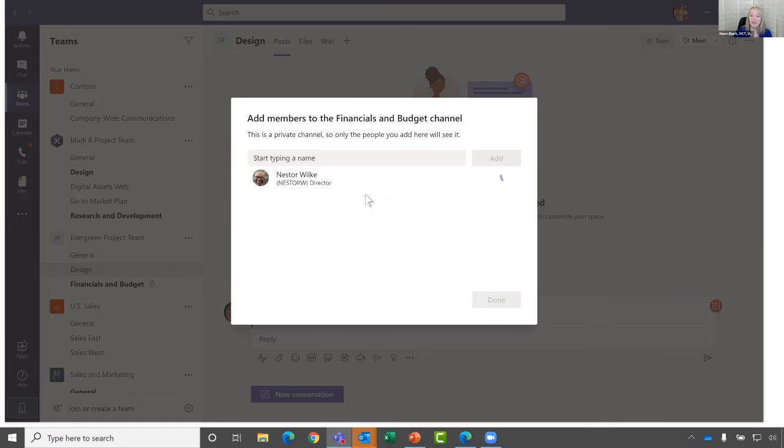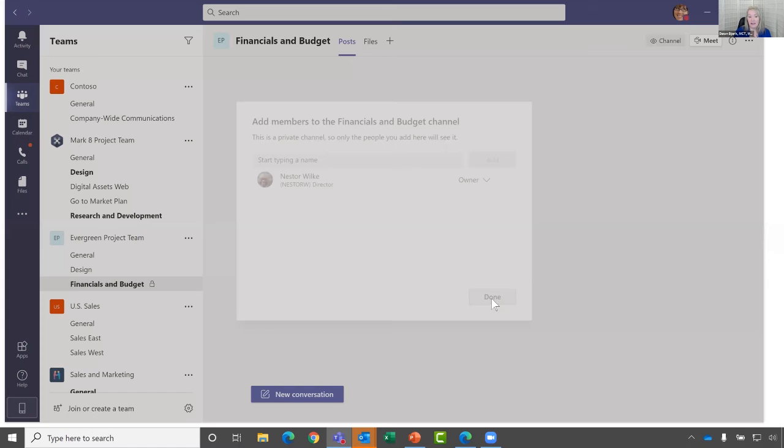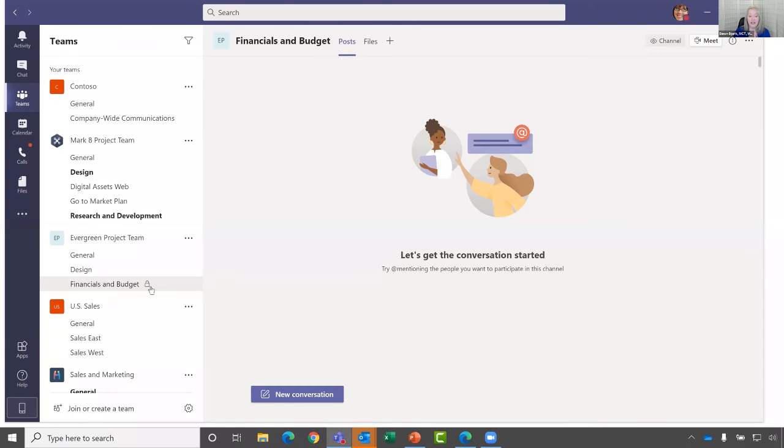And now the people that are in that private channel, they could be set up to be owners, meaning that they could delete that channel. They don't have to be owners within the team itself, but they have to be members of the team. What's a little different here is you'll notice this little lock next to it. That tells you that that's a private channel. No one else will see that. That is, if they are not part of it, they will not see that channel. And so that's another option for you as you build out these teams.